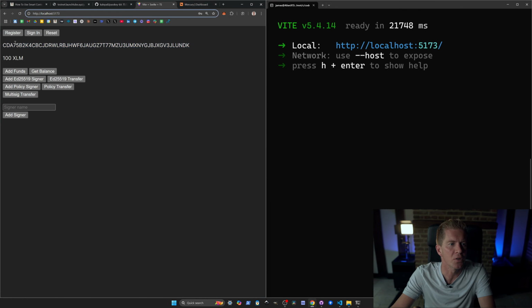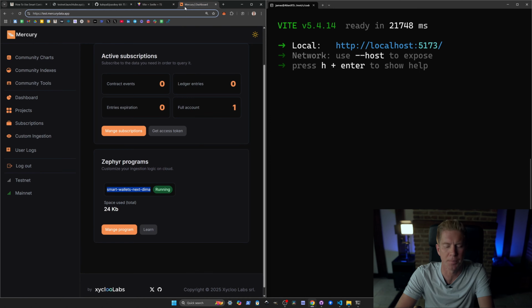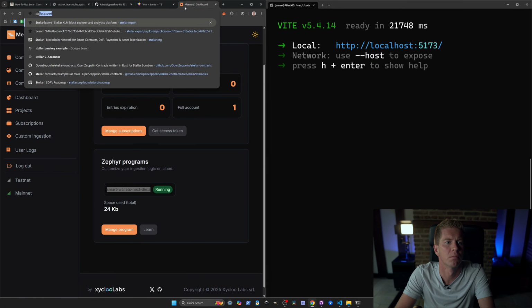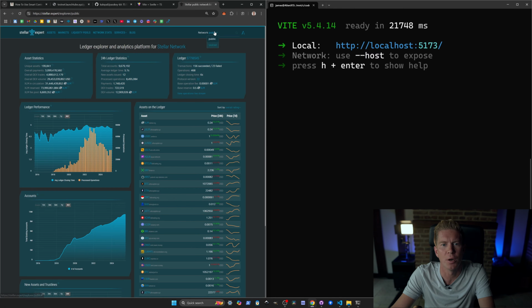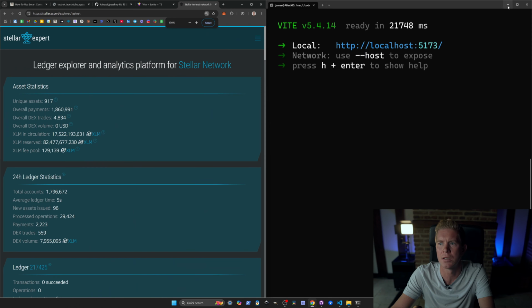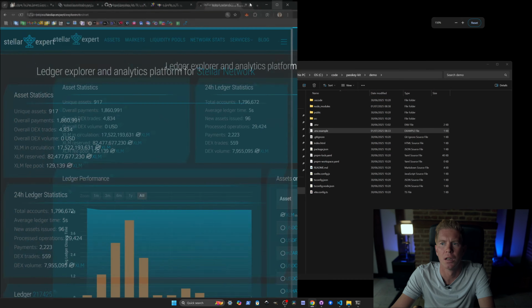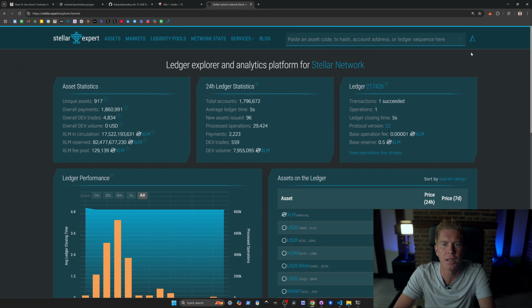Next thing we'll do is copy this contract address and then go to Stellar Expert, which is a block explorer. Switch the network to testnet. Let's go zoom in here. Let's get rid of this for a second. And pop in the address right here.